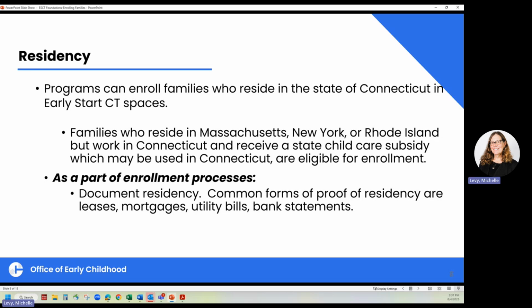Children and families who reside in Connecticut are eligible to enroll in early start spaces. Therefore, you need to document a family's residency to determine eligibility. Leases, mortgages, utility bills, and bank statements are common documents used to prove residency. In addition to Connecticut residents, families from Massachusetts, New York, and Rhode Island who have child care subsidies from their state that can be used in Connecticut are also eligible for early start spaces.